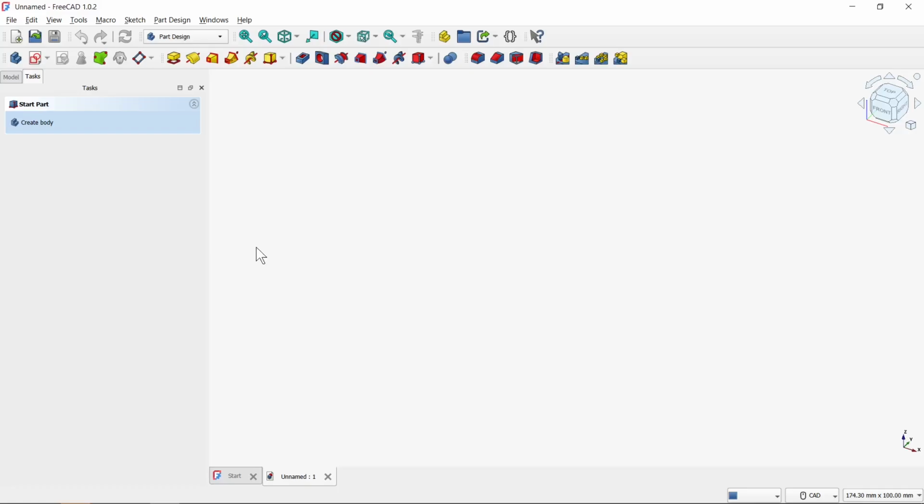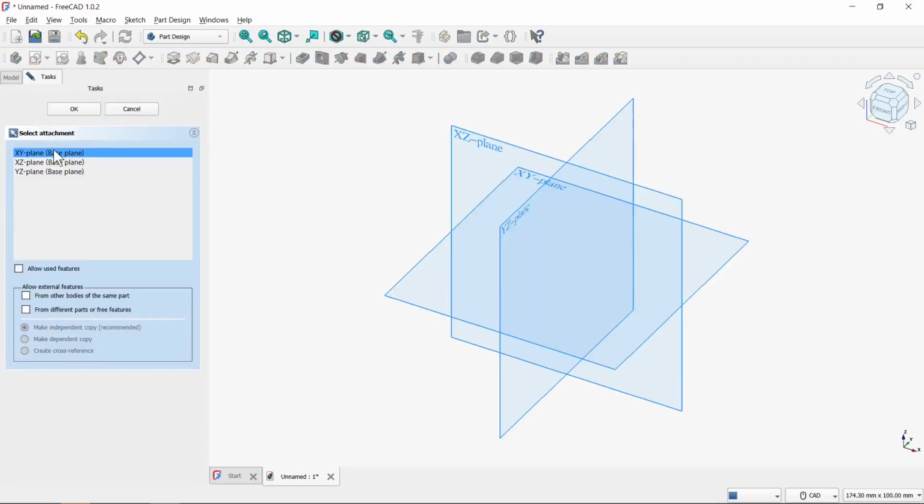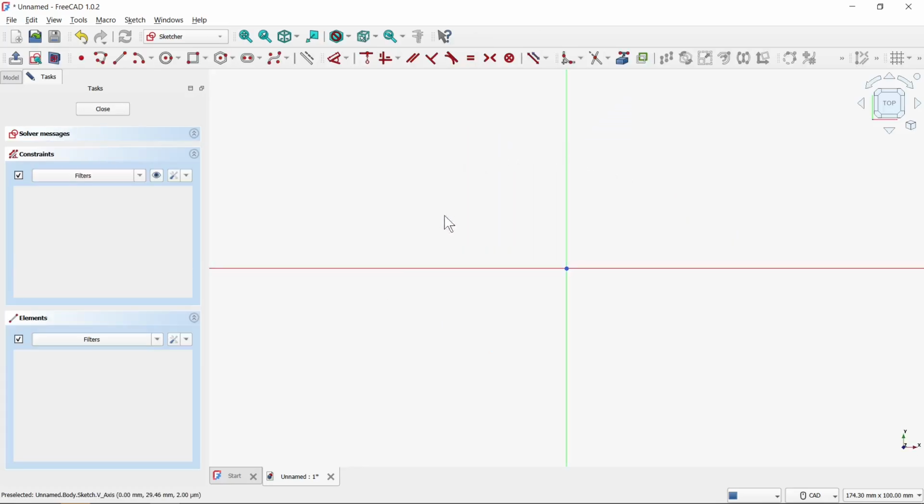Hi, in this tutorial I'm going to show you how to slice an object with a plane in FreeCAD. If you want to do it, first you need to create a new project, and after that you need to go to create body, click on create sketch, and then select the XY plane. Now you need to click the OK button, and then we will create a simple object.